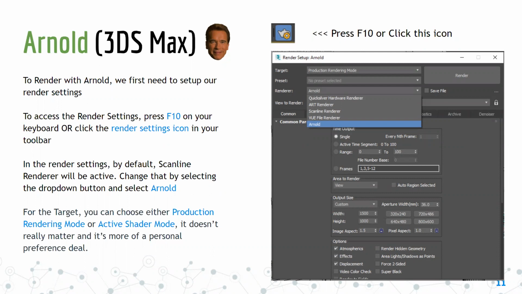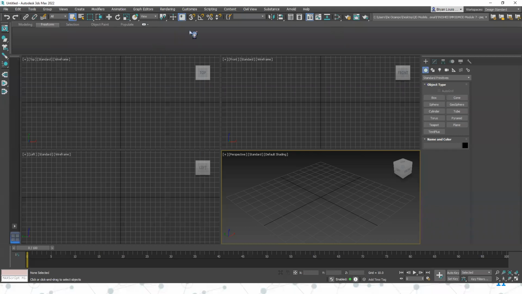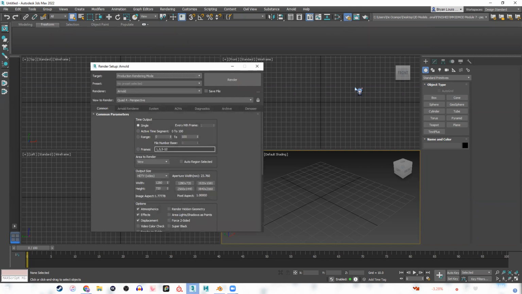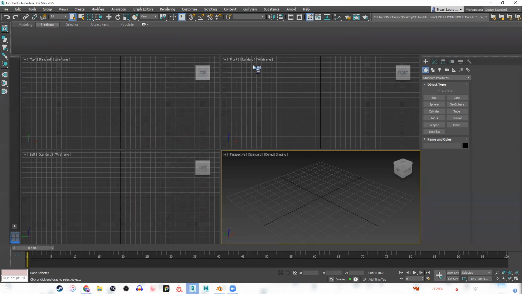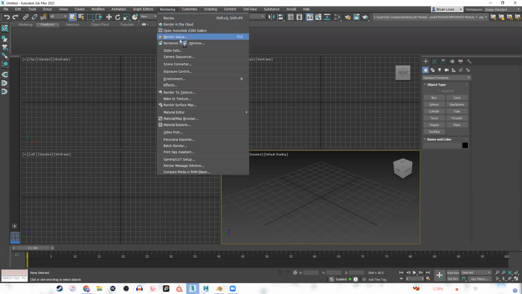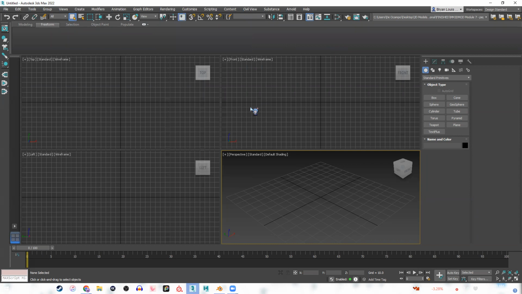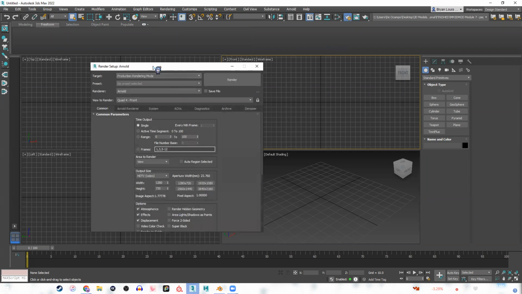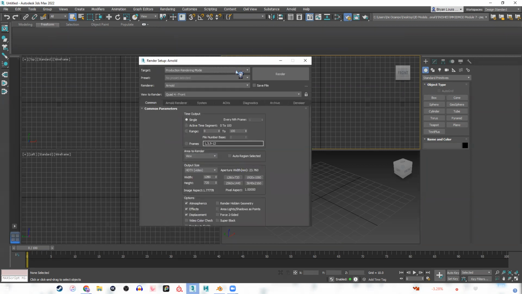To render with Arnold, we first need to set up our render settings. Madali lang palitan ang ating render engine. Punta lang tayo sa 3ds Max, we press F10, or ito yung icon natin dito, ito render setup. Or shortcut nga natin F10. Or kung gusto mong mas maarte pa, rendering and then render setup. 3 choices kung anong gusto mong piliin on how to access your render settings. But I'll just press F10 to open my render setup.